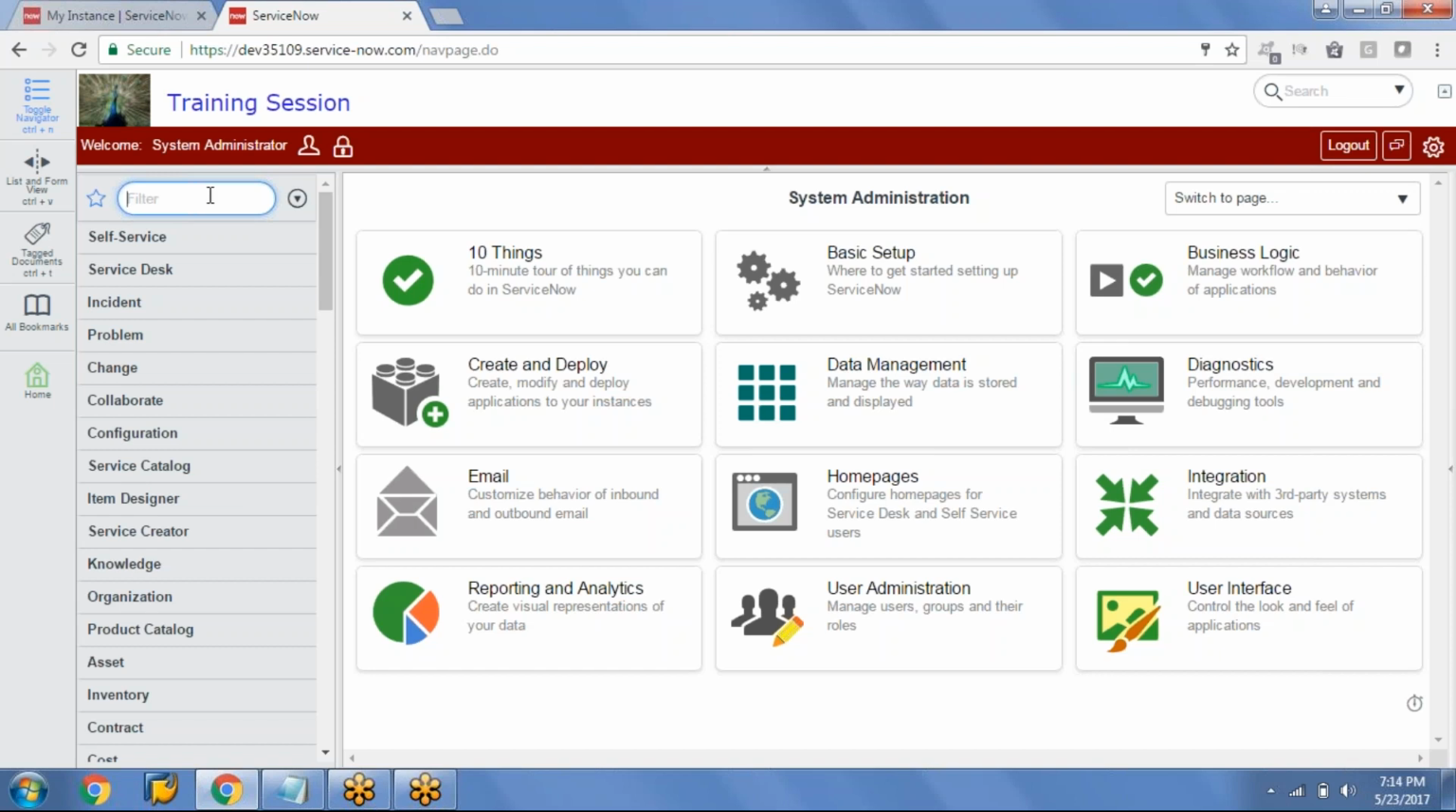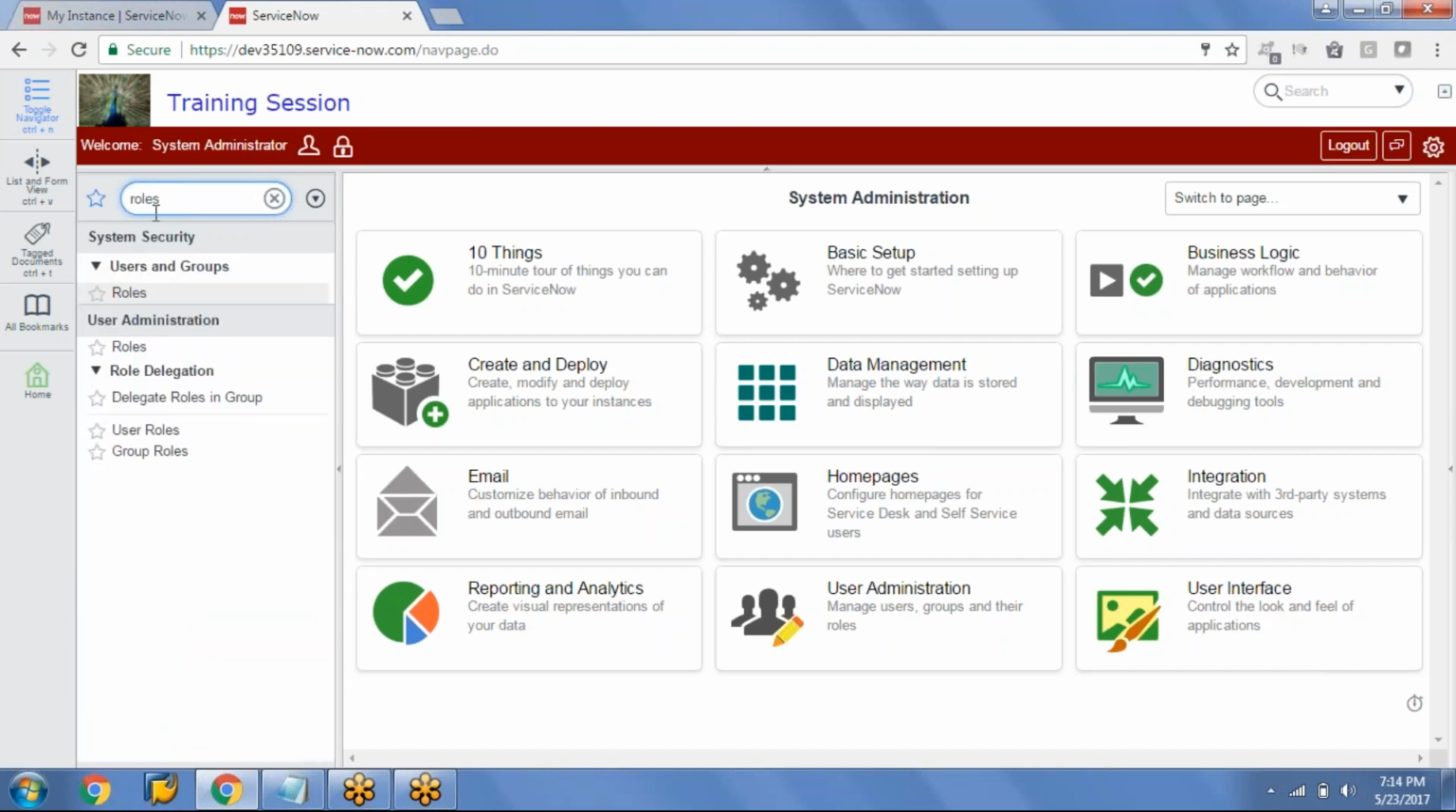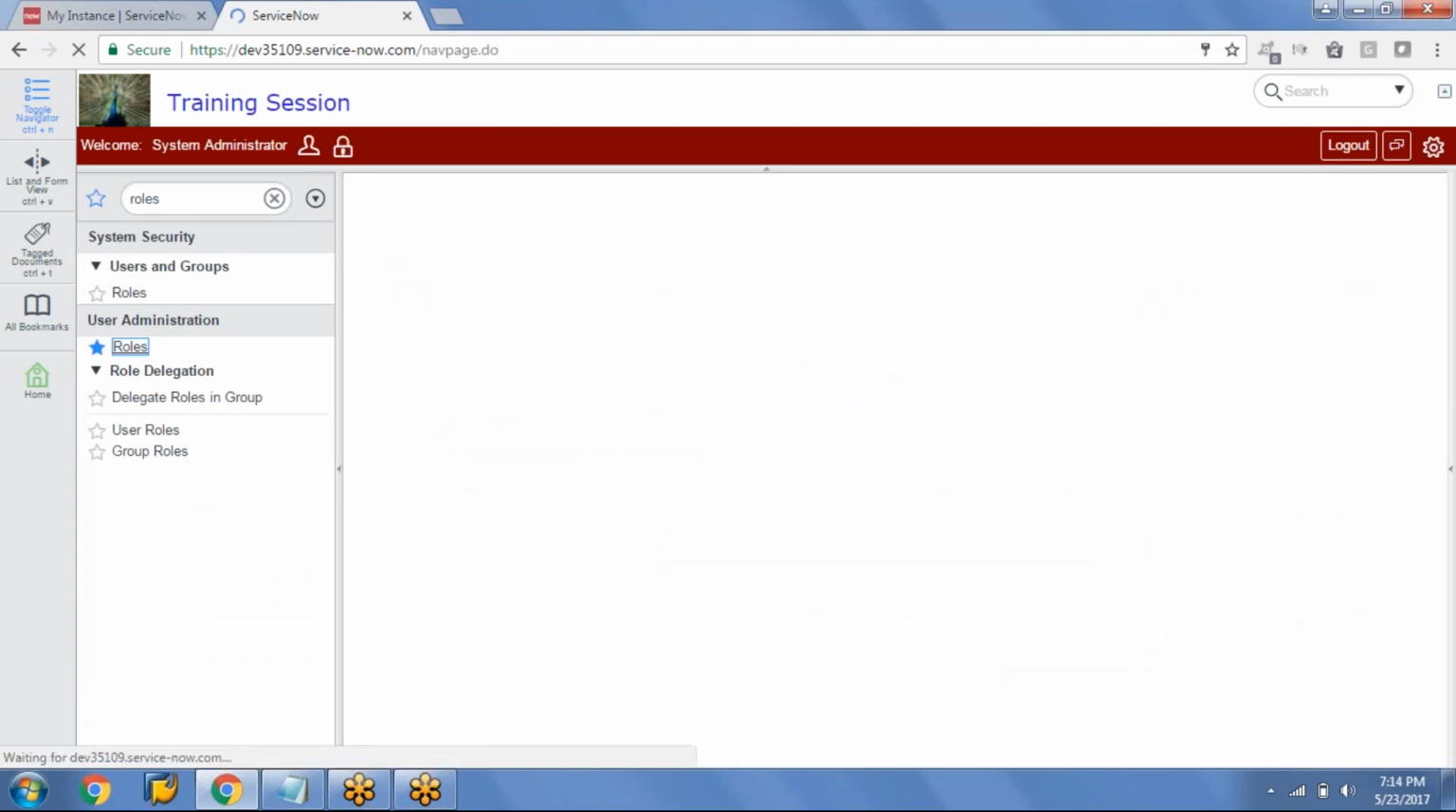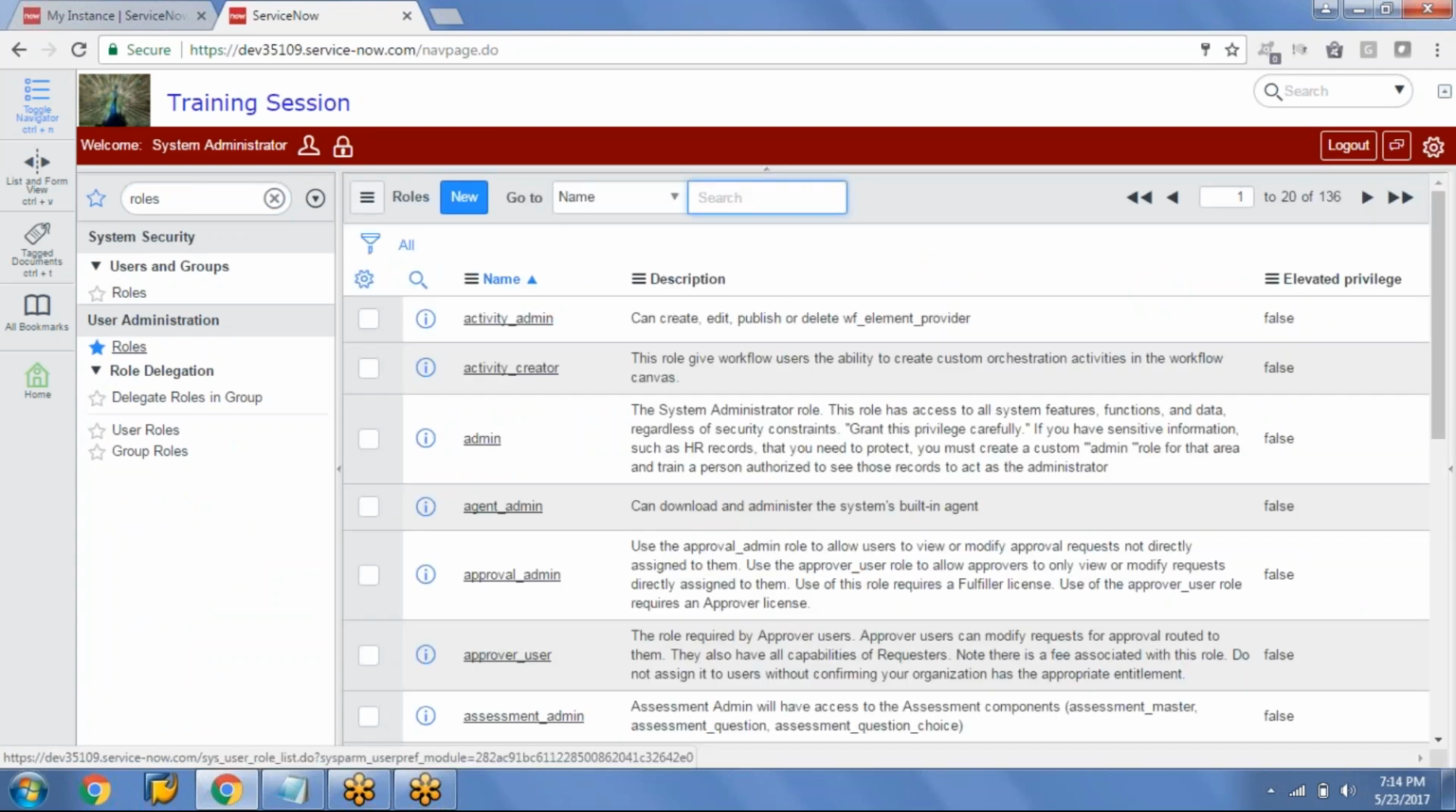Today, this is called the left navigation, and this is called the navigation filter. I'm just typing the keyword roles. In ServiceNow, roles are a very important concept, because depending upon these roles, the user applications will be accessible. These are all predefined roles. There are a total of 136 roles. You can learn at least 10 roles per day, and then it will take nearly 15 to 16 days.